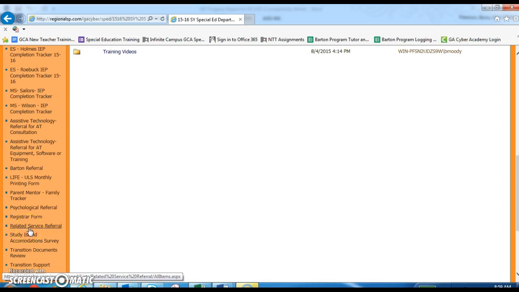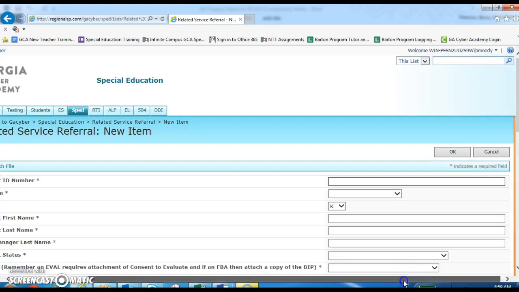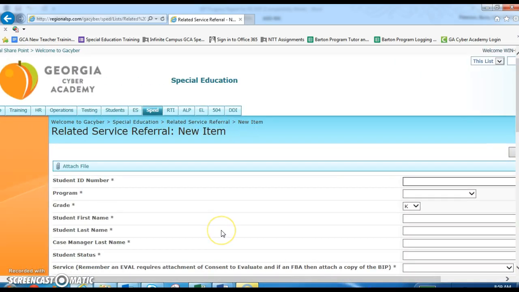related service referral. So when you want to fill out a tracker, you will select New, and I've done that through a pause because I didn't want anyone's names to show up. You'll select New, and then your related service referral tracker will appear. It's really important that you fill out all areas of this tracker.